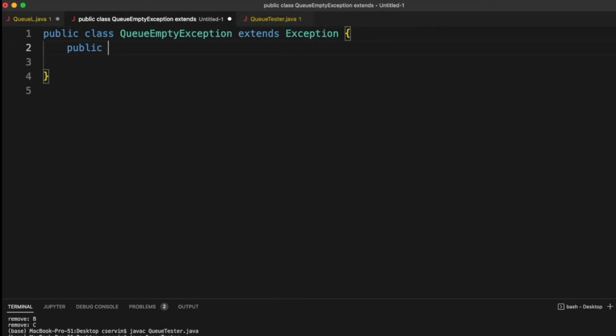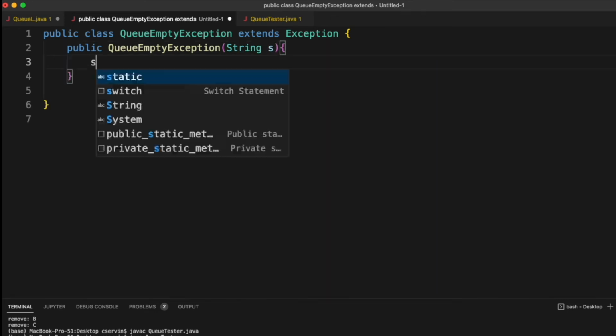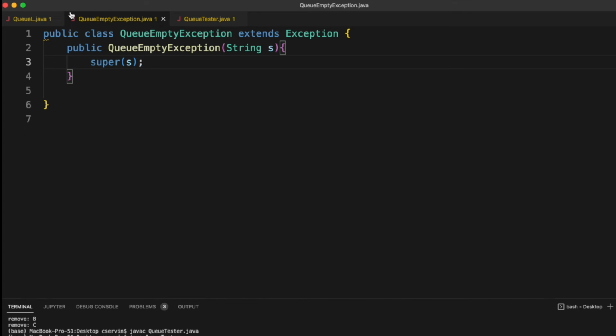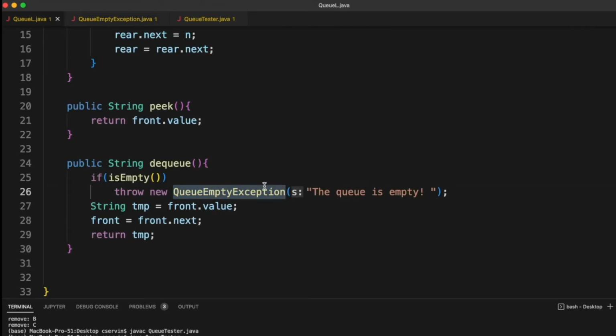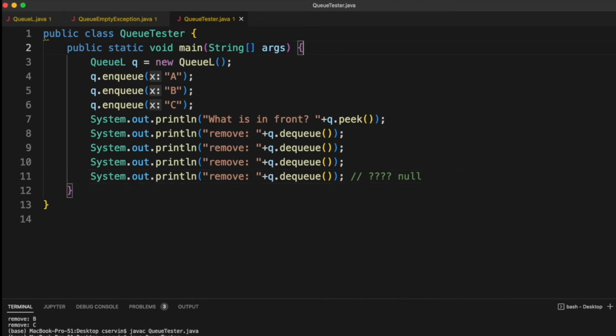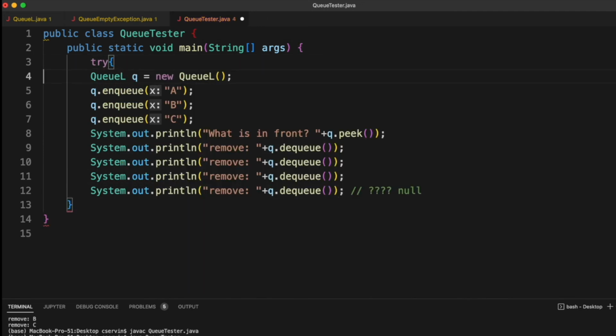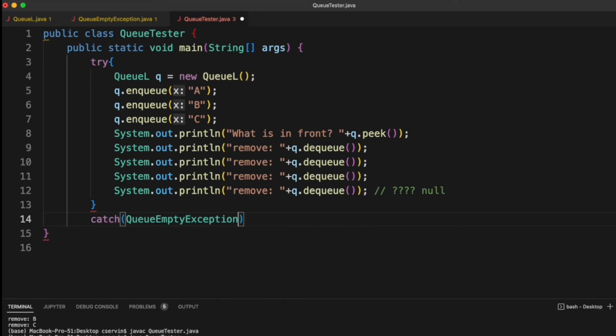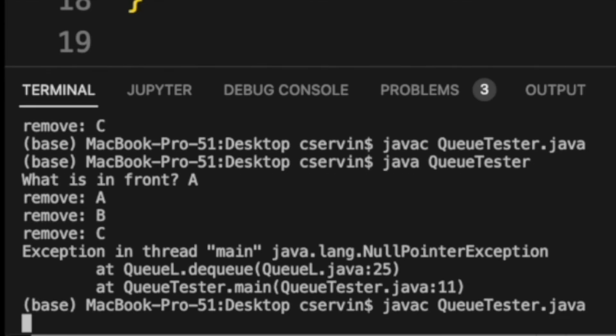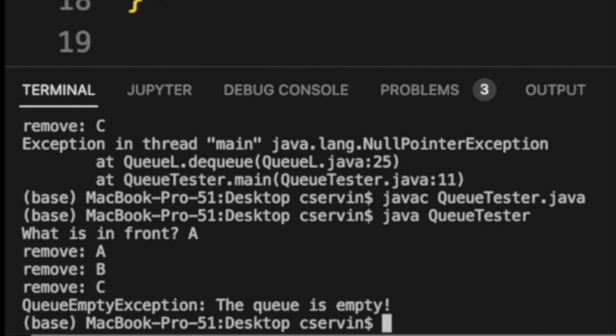You can always create a class that extends Exception, with a constructor that takes a string and calls the superclass with that string. Remember that in the class, if we decide to do this, we always have to add the throws part as part of the header. It's always important to handle that situation in the main by catching the exception and printing it. Let's save, compile, and run this program and see what happens. Now we can handle it. Now we can say the queue is empty by hiding that null pointer exception.